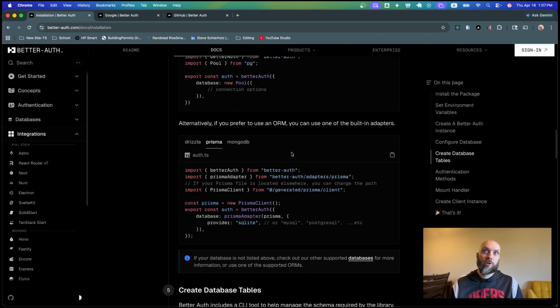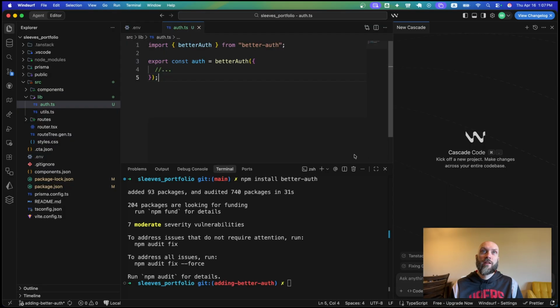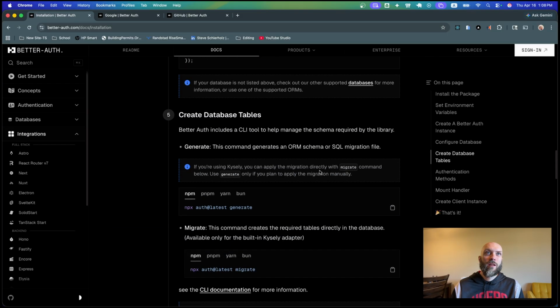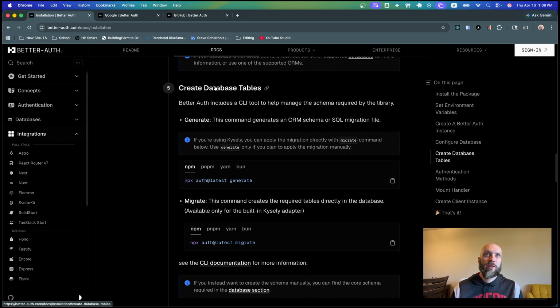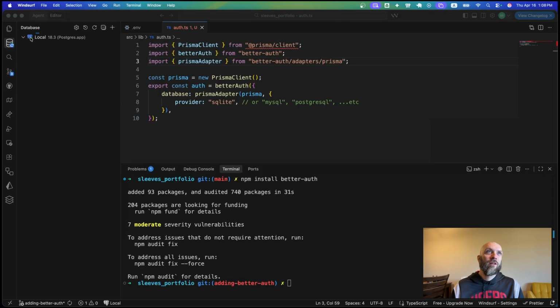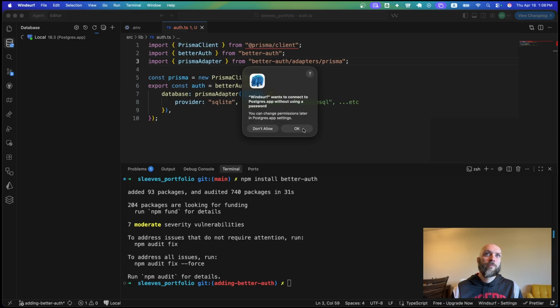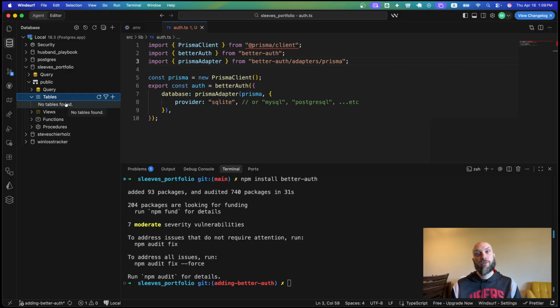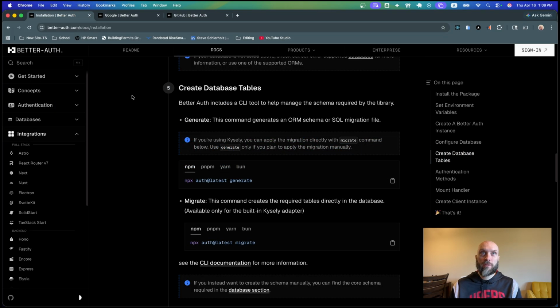So basically, we're just copying this entire thing here and replacing it with what's in this file. And now we need to create the database tables. Database here. Okay. We have Sleeves portfolio here, tables. We currently don't have any tables in here. So this next step is going to allow us to create the tables necessary for BetterAuth to work. So we have like a user table and an account table, some other tables as well that we can look at once we do this.